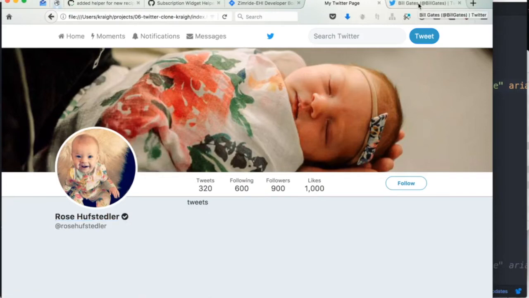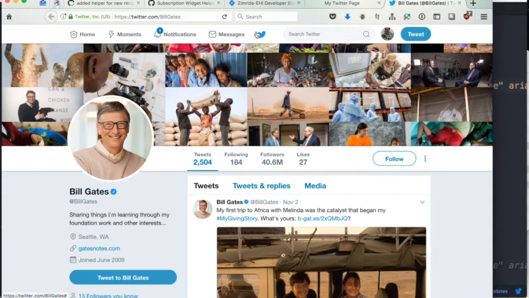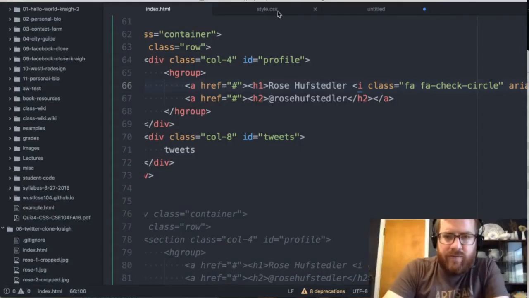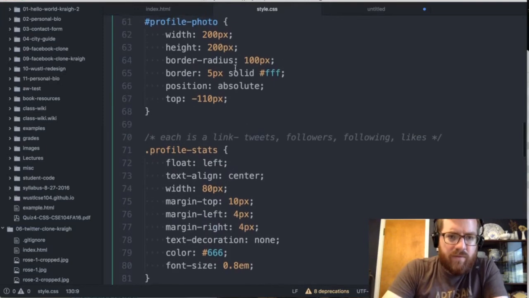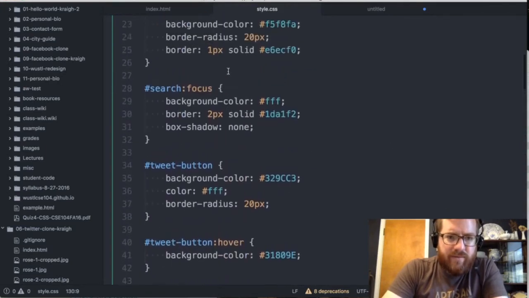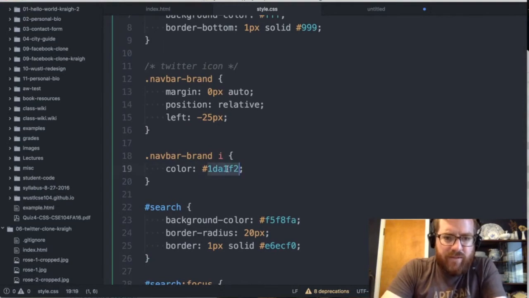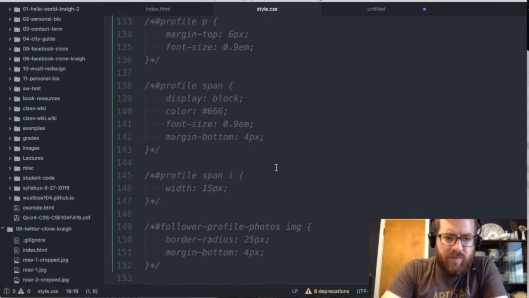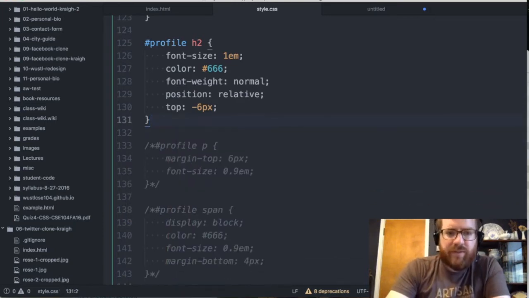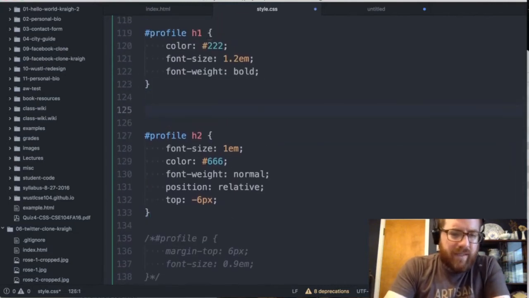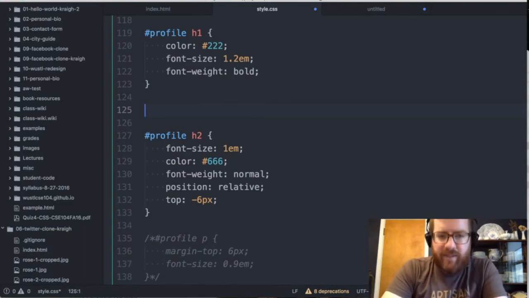One thing we could do also is change the color to match. It looks like here it's about the same color as the Twitter icon. So let's go to where we styled that. It's this navbar brand. So we'll take this color. And we will do profile. This is within the H1. So let's actually go ahead and put this up here. Again, we just like to keep our CSS somewhat logical. So we style the H1, then right after that, let's style the I within the H1, and then style the H2.